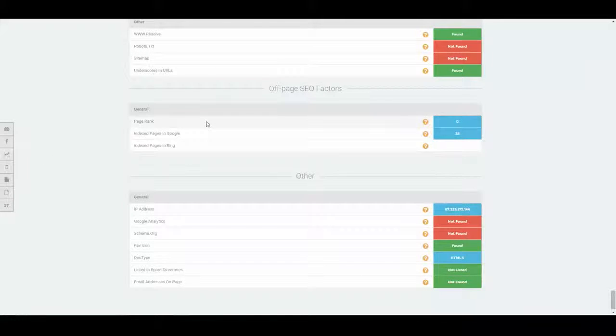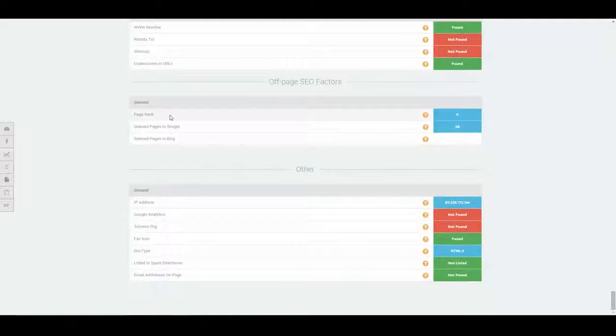So the date it was created. Sometimes we're not able to pull that, depending on if it's a private domain or not. It'll tell you page rank, the number of pages indexed in Google and in Bing, and then general information like the IP address, if it has Google Analytics installed, if it's found on schema.org, if there's a favicon, if it's listed in any spam directories, and if the email address is listed on the page. So there's a lot of data you can pull here, and this is great for looking at this stuff at a glance and seeing if there are any glaring issues. This is great for client work and internal work as well.